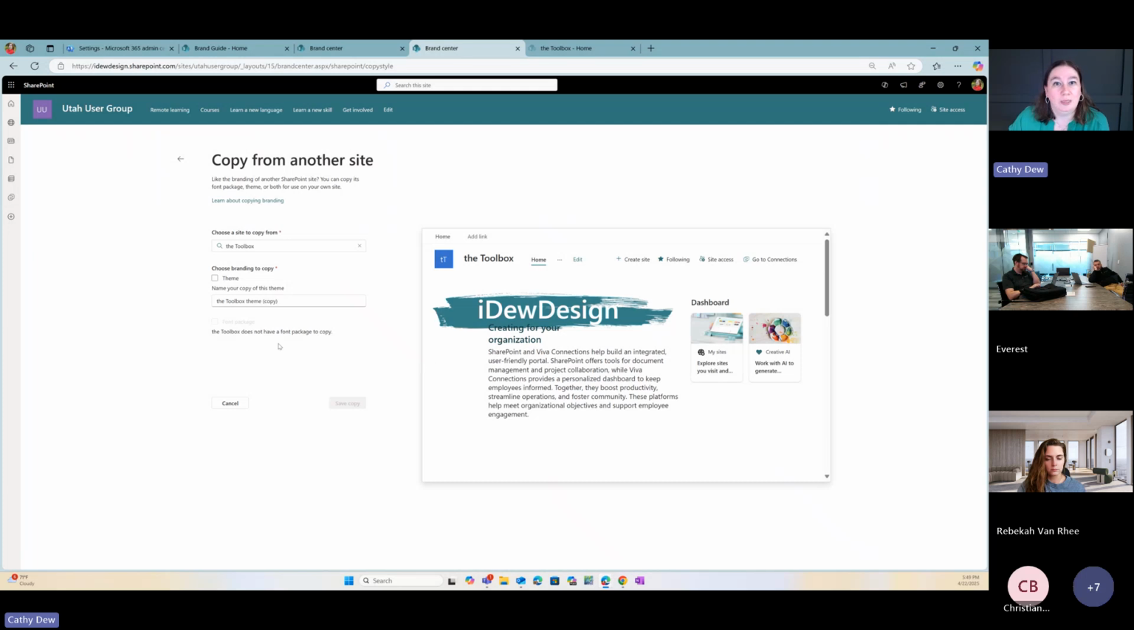So I could say I want to copy this site's theme or font package. If the site only has a theme, it doesn't have a font package associated to it. So I could copy the theme and it's going to copy it over.